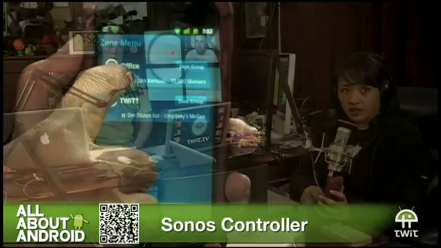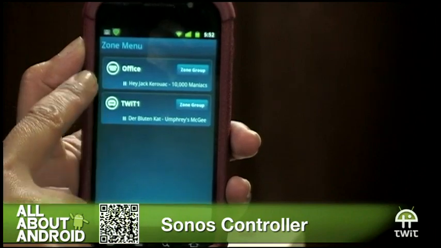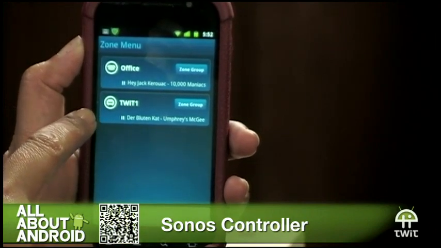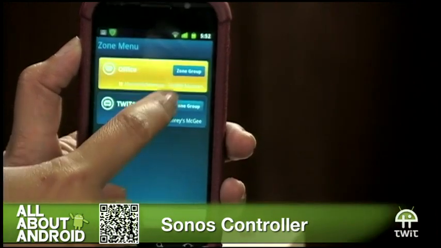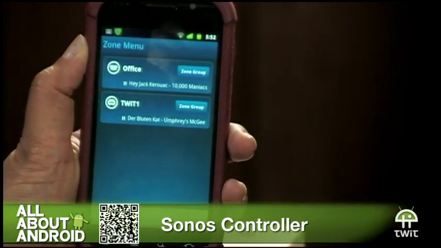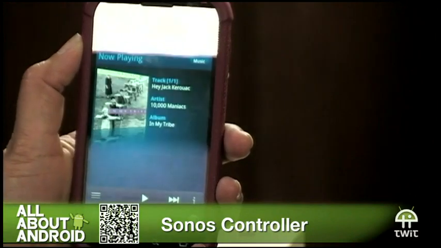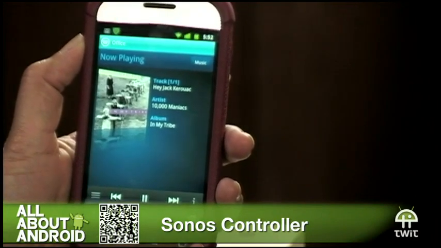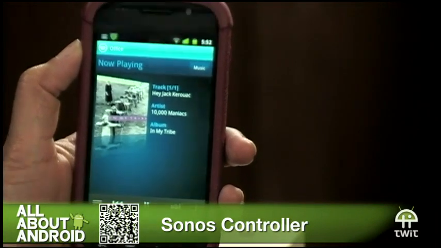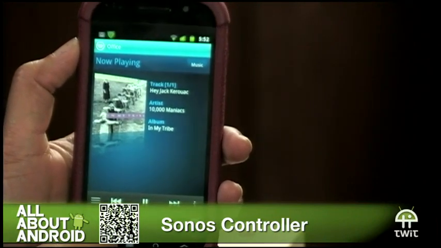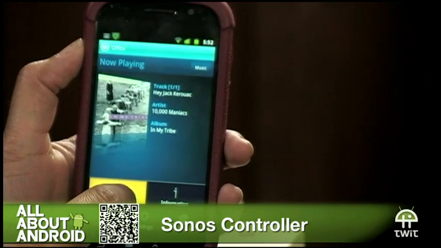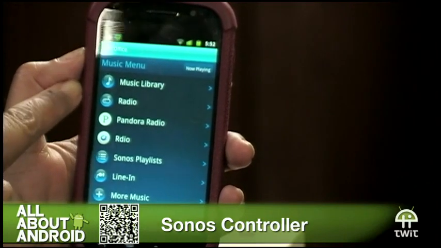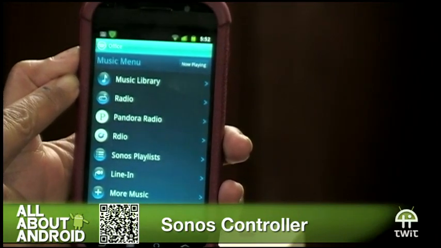Let me see if I can get this playing for you. So we've got two speakers in the office, actually, but this is the one that's next to me. It's called Office, and so when I load that, it loads the last song that I was playing. So I was playing 10,000 Maniacs. But if you really want to see what it can do, it can also allow you to add your entire music library. You can stream your entire music library.